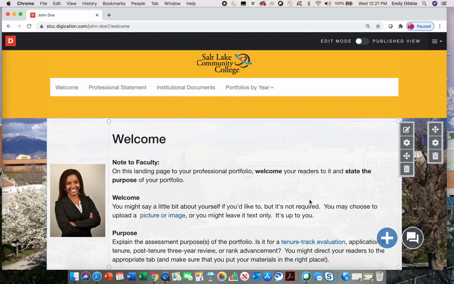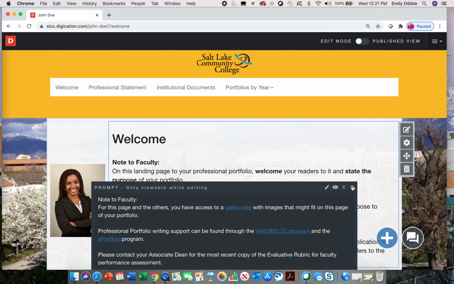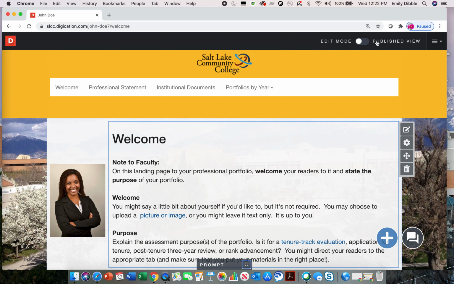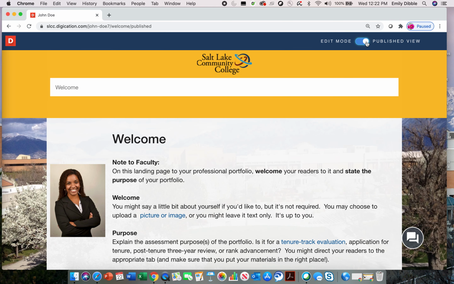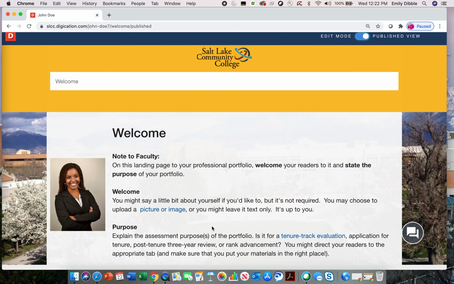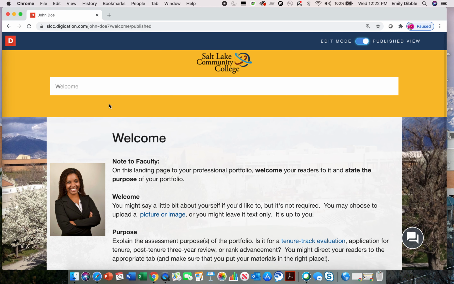If at any point I want to take a look and see what my published version looks like, I can do that by going up to the right corner. Sorry, I'm going to minimize that. Going to this right corner where it says Published View. And if I toggle over to that, clicking on the button there, this will show me what my published version looks like. You'll notice that none of the other pages are showing up here right now because I have not published any of my other pages.